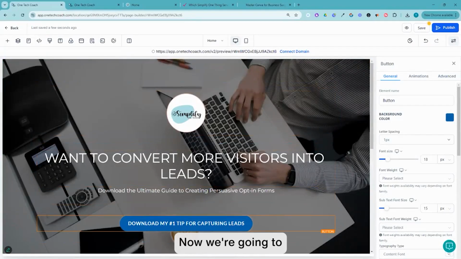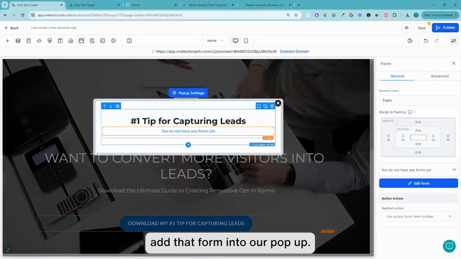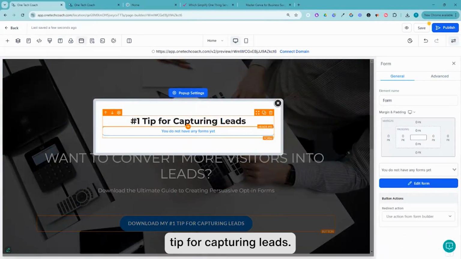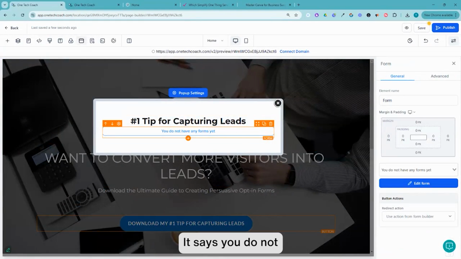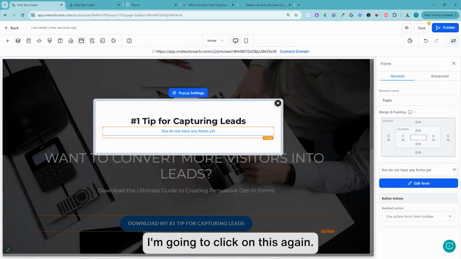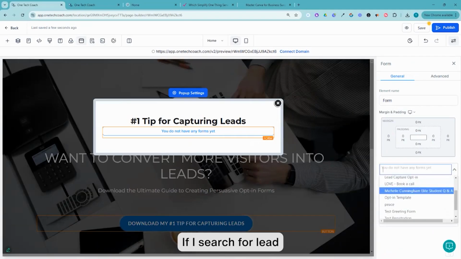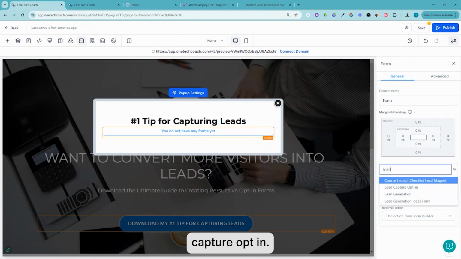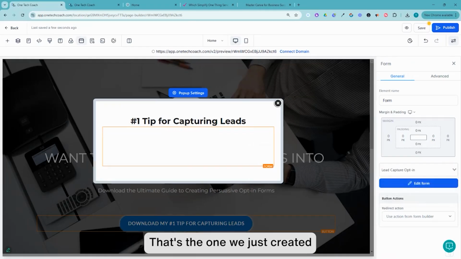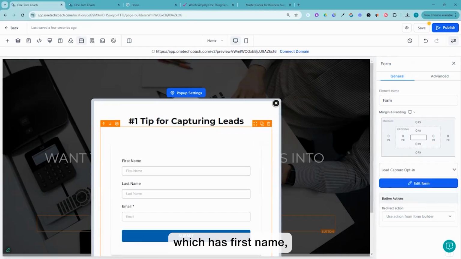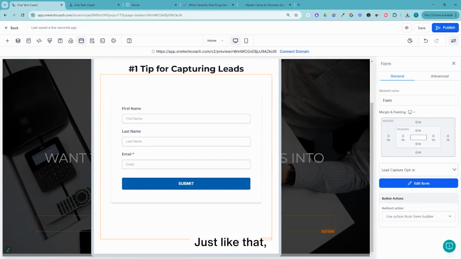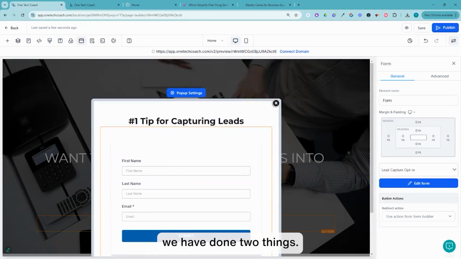Now we're going to add that form into our pop-up. So I said, number one tip for capturing leads. It says you do not have a form yet. I'm going to click on this again. It's showing me right here. And now if I search for lead capture opt-in, there we go. That's the one we just created, which has first name, last name, email. That's it. Easy schmeezy.